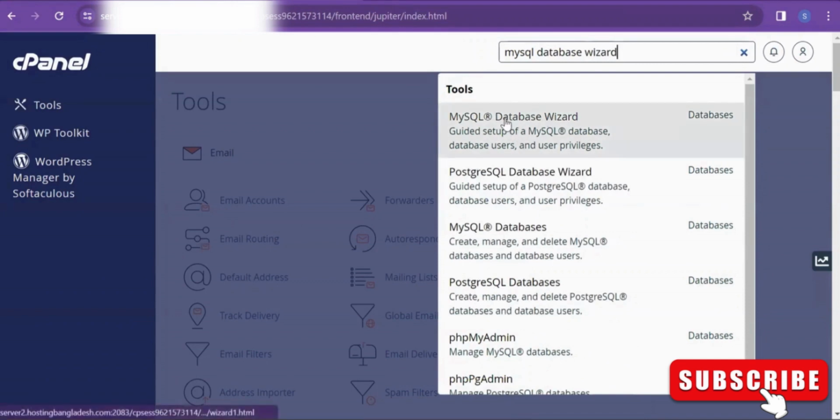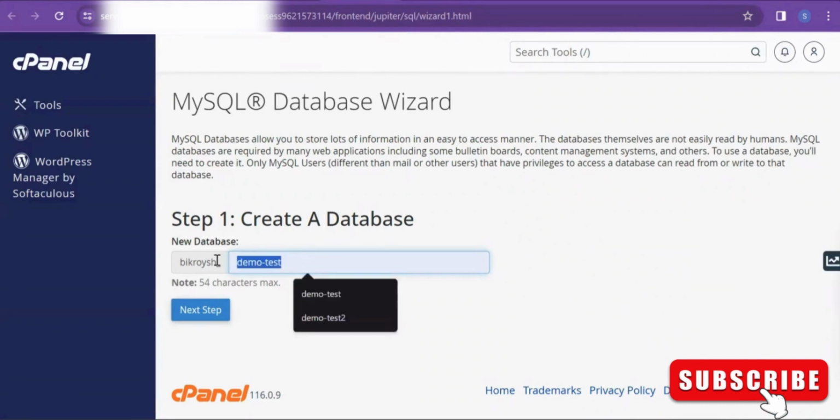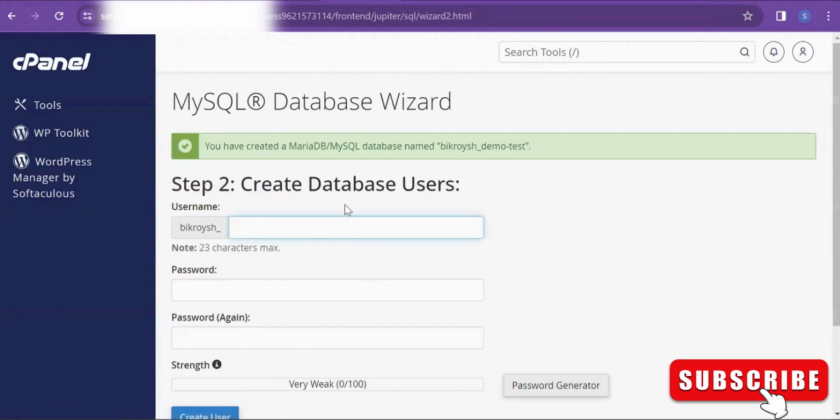This is the tool I'll be using. I'll just open it in a new tab. So from here, I can create a new database. Let's name my database demo-test for demonstration purpose. Let's copy this and proceed to the next step. So the database named demo test has been created.